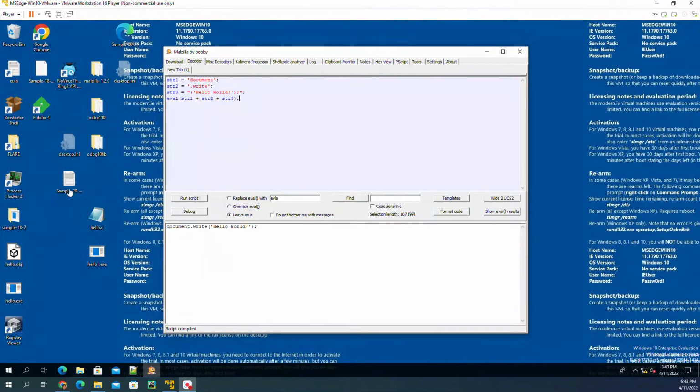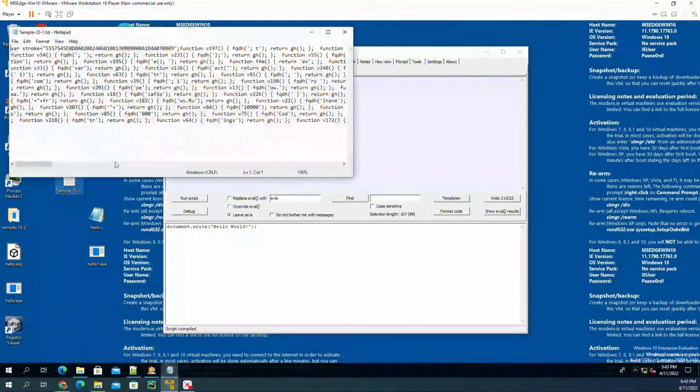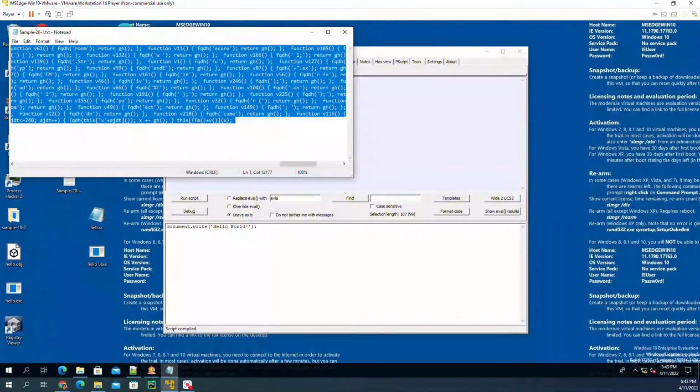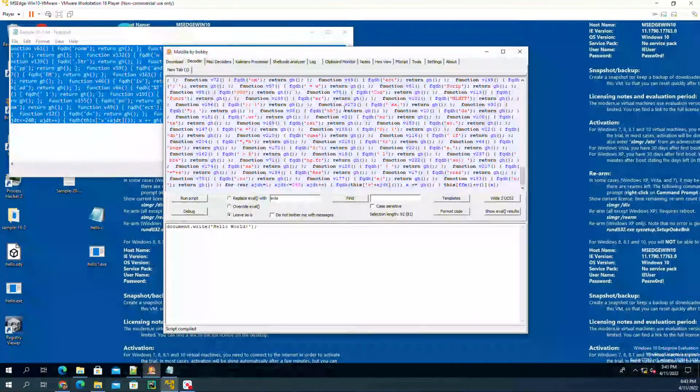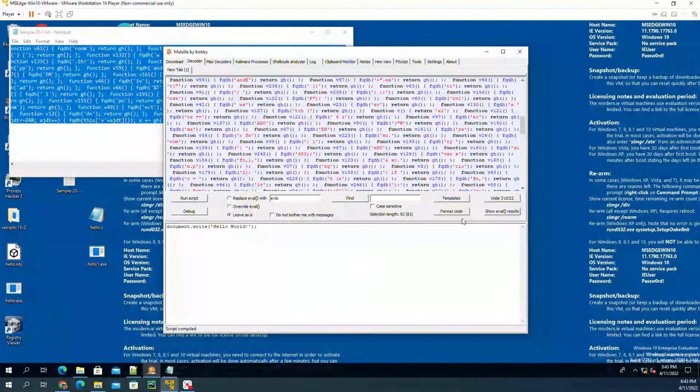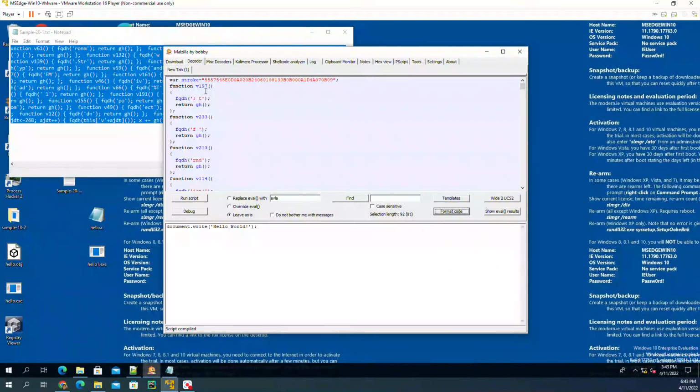Another sample is sample 20-1. It's a JavaScript code. I am gonna copy it and paste it here in the decoder. It's hard to read, so I can use format code to format it in a way that is easily readable. It puts a tab after each curly bracket, so you can find out that each of them is one function.